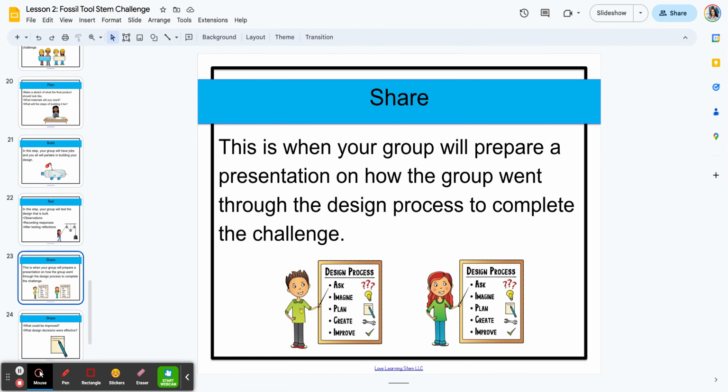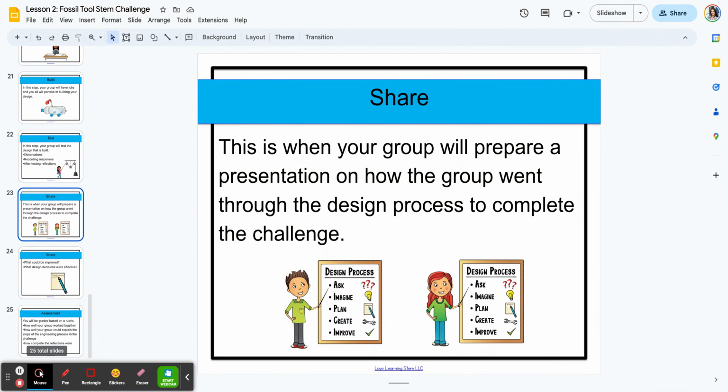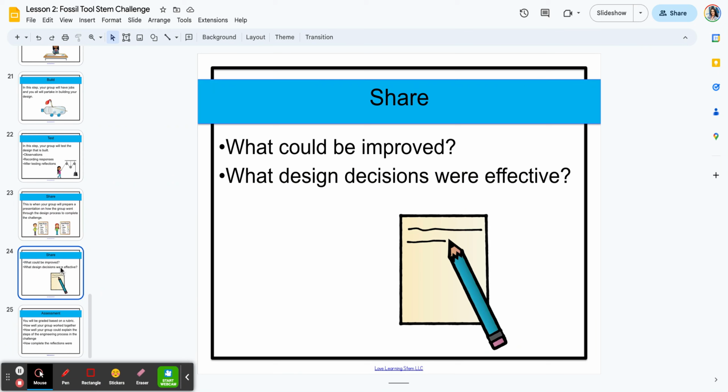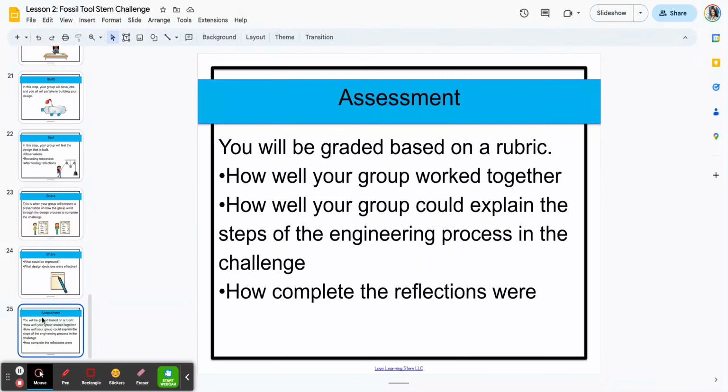Once you think about your reflections, you will share these with the rest of the group. And this can look like a presentation or writing on paper or on the computer. And you're basically thinking about questions such as what can be improved, what design decisions were effective, and at the end, your teacher might have an assessment for you along with the rubric.